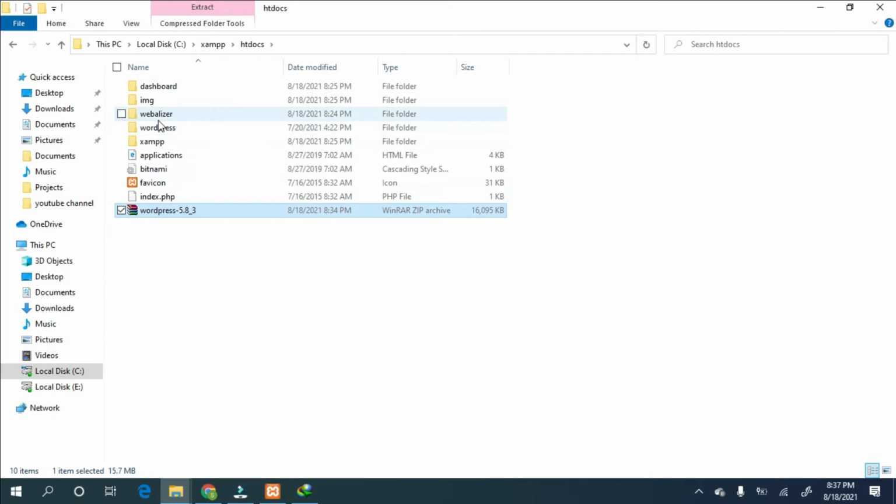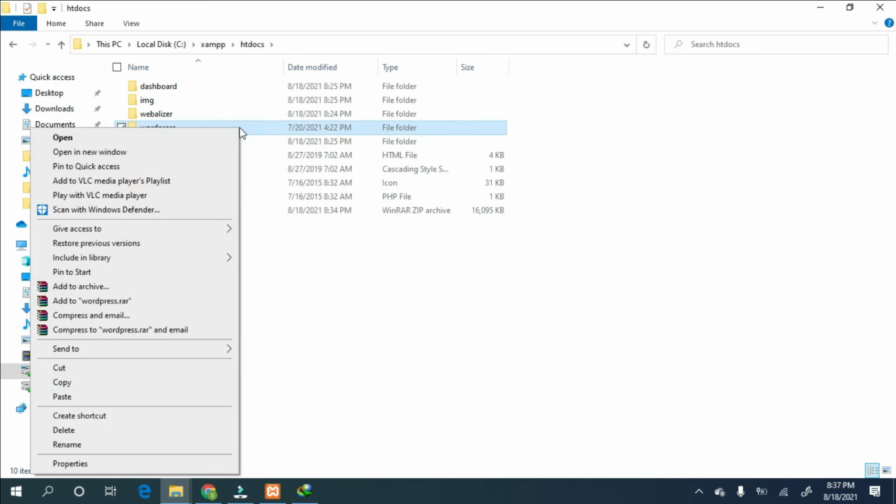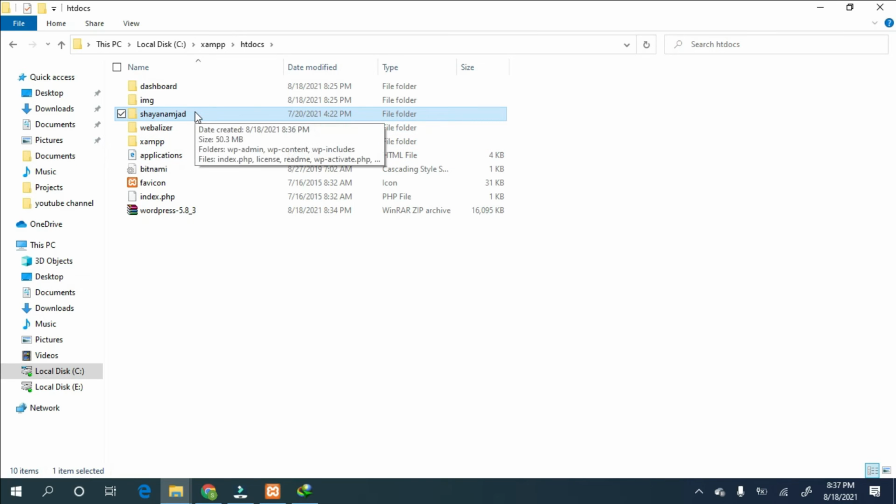So you can see a separate folder of WordPress files has been created. Now this is the fourth step: rename the folder according to the name of our website. Let's say I'm going to name it with my own name, Shayan Amjad. Just click it. Okay, so we just extracted the zip file, and the separate folder of WordPress files was created. We just rename it.